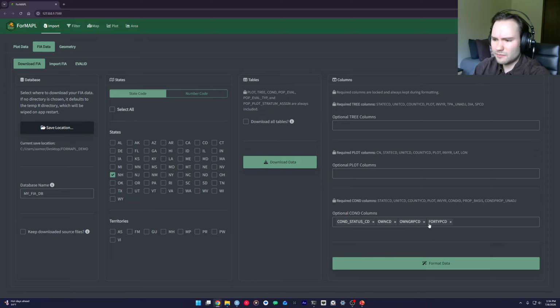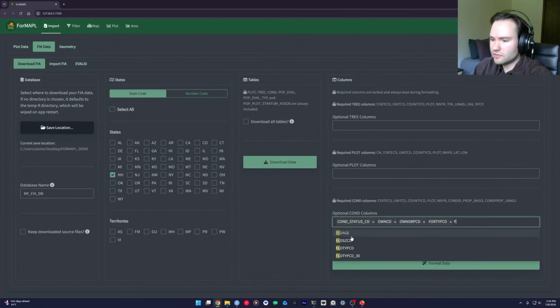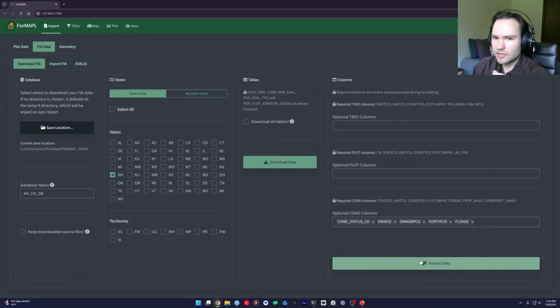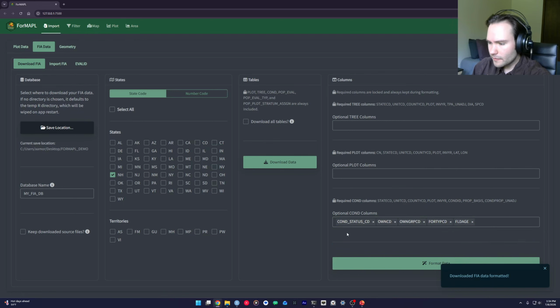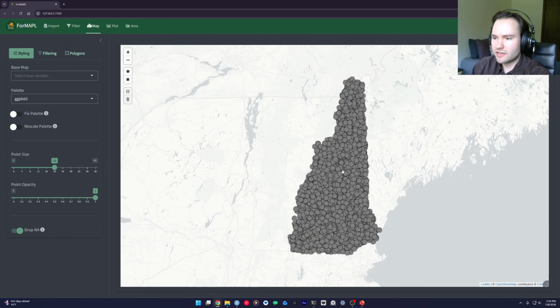We've got a couple that people might use, like owner code and forest type. You can pull other stuff out. Let's say field age. It'll tell you how old the stand is, for example. So once you've gotten all the tables and columns you want, you can click Format Data, and it will format the data for you. And just to show you that this worked, if we go to the map, we can see here, boom, all the data from New Hampshire has been loaded into ForMaple without you having to do any crazy FIA data mart stuff.